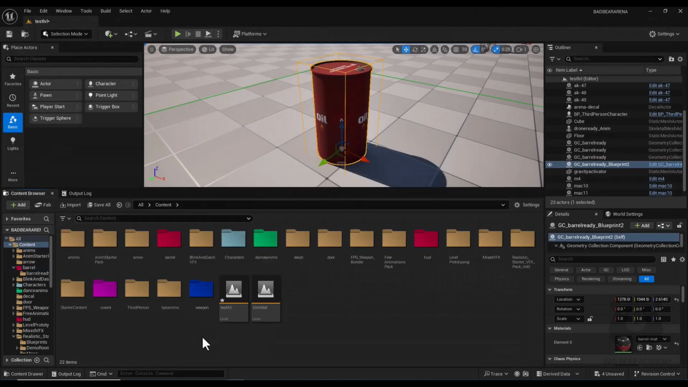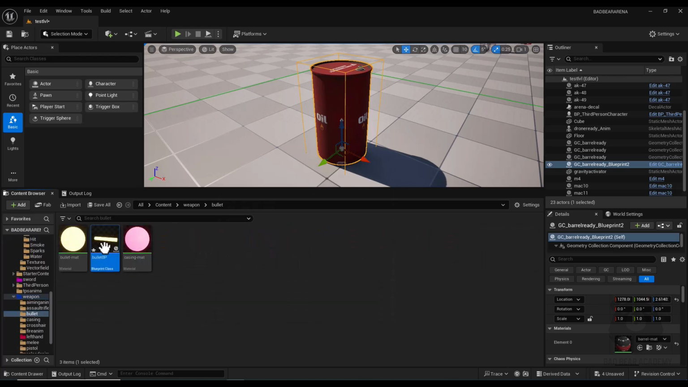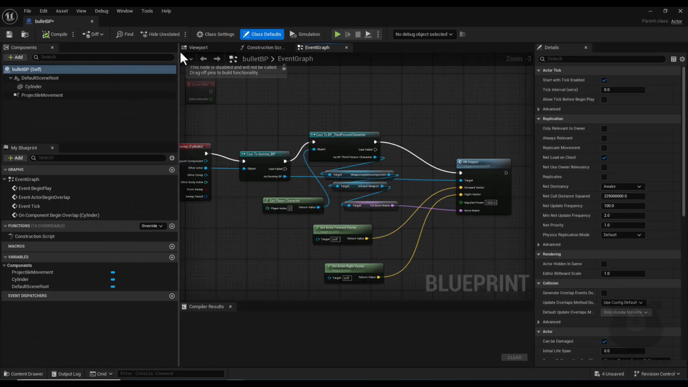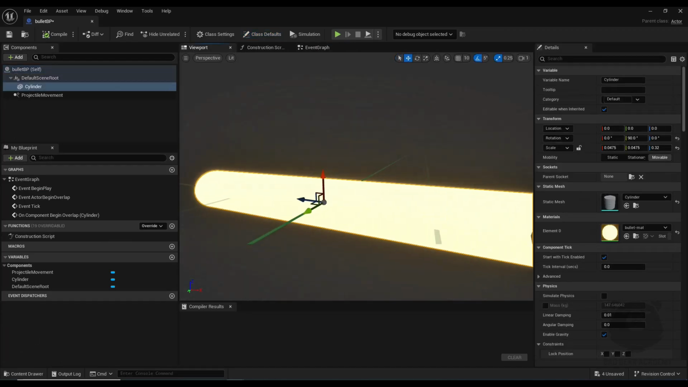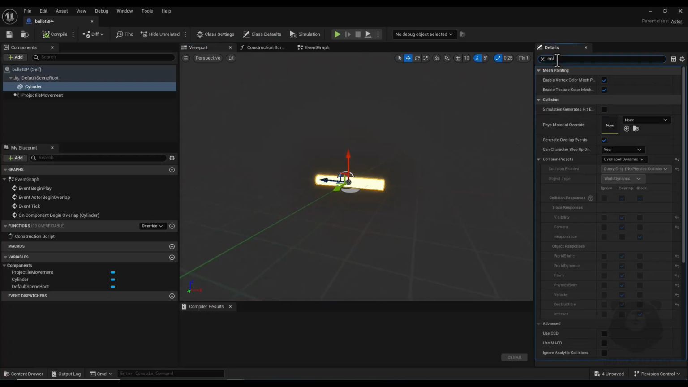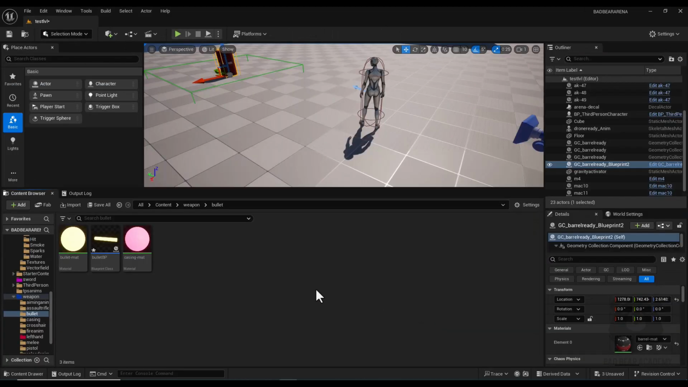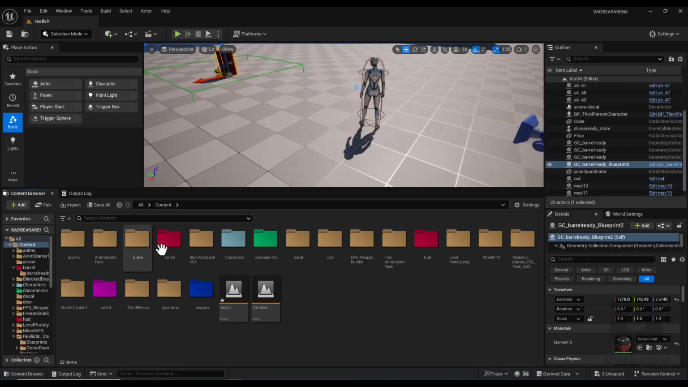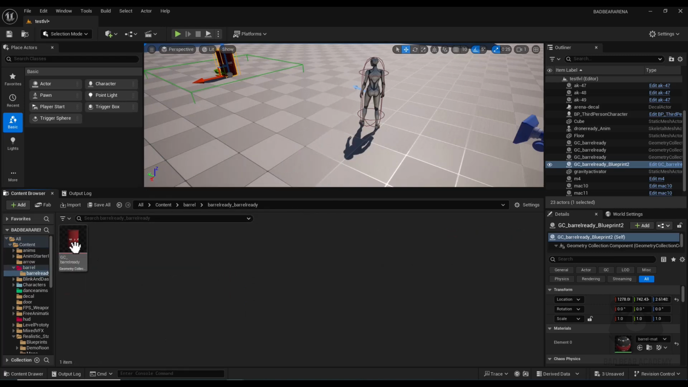Now I open my bullet blueprint inside the weapon folder here, bullet BP. Okay, now I go to viewport, and as you can see, this is my bullet mesh. Here I search for collision preset, and I set collision preset to default. Alright, now I compile. Now I go to my barrel folder here, and here I have geometry collection of my barrel.